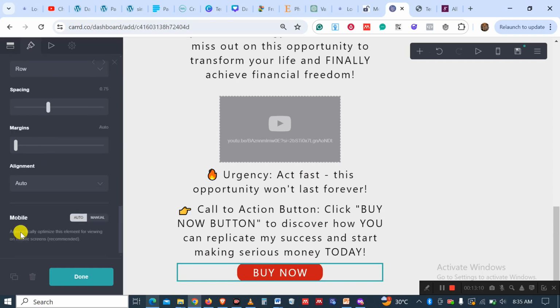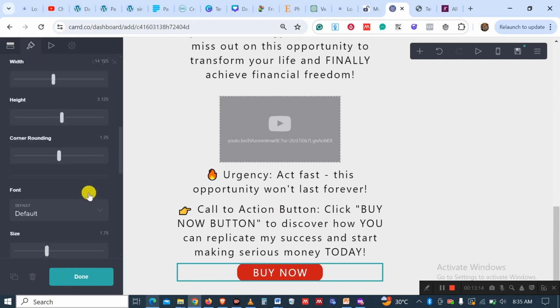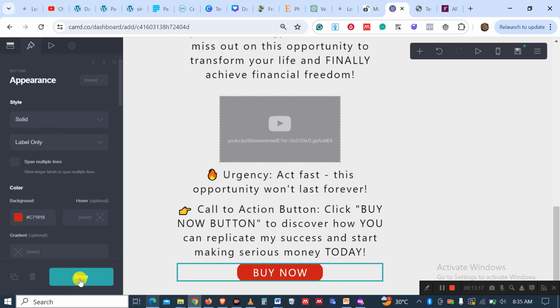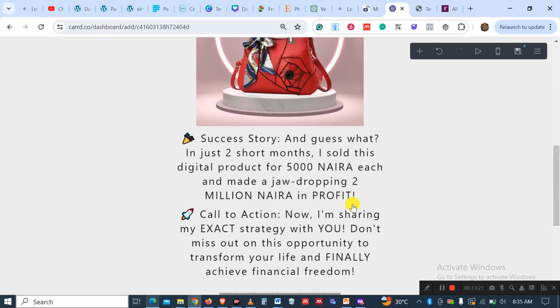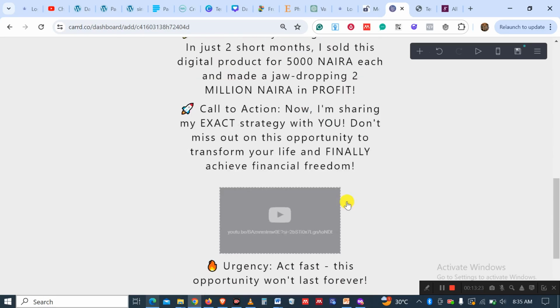The spacing and the author here, you want to be center or whatever, is also the same thing. I'm done with what I want to do. I click on what? Done. All right, so as you can see, this is just a simple sales page.